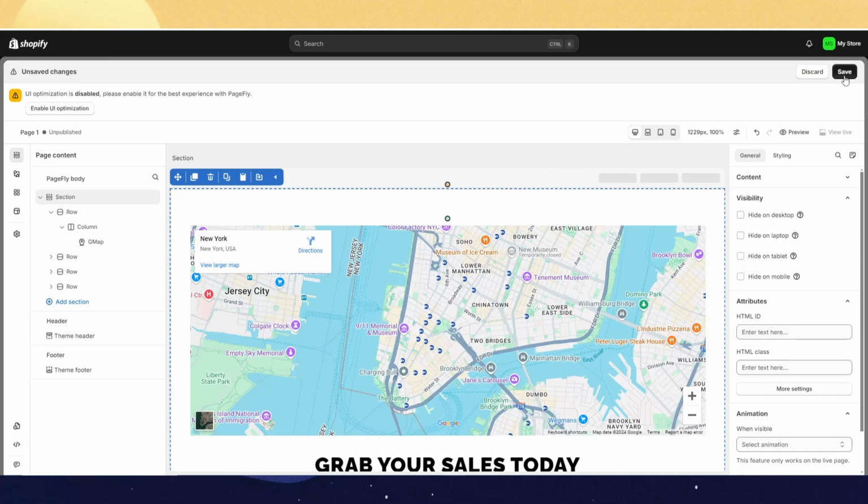So just click on save. After that, just click on save, then just click on publish.